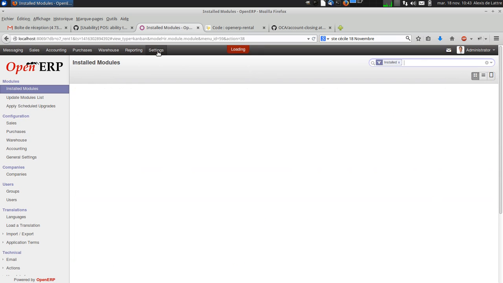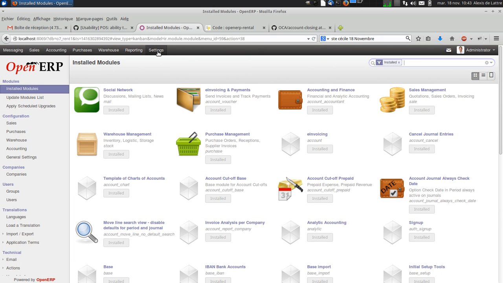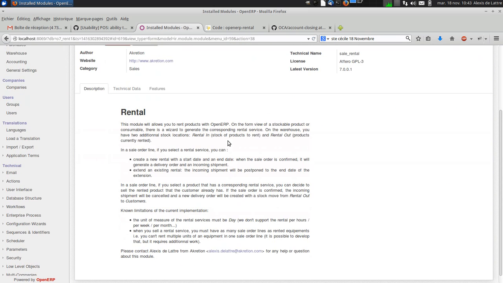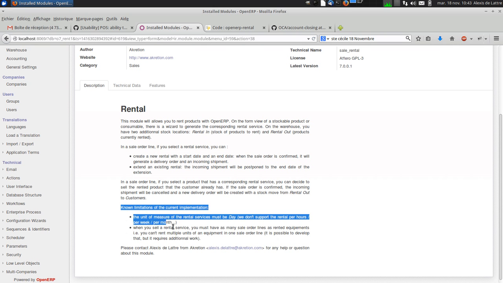So you see that you can have simple rentals, you can extend an existing rental, and you can sell the rented product. This module has a few limitations that I would like to underline. In its current state, the limitations are described in the module description. So the current limitation is that the unit of measure of the rental service must be day. Okay, so it's a price per day. You cannot rent per hour, per week, per month. It's always per day.